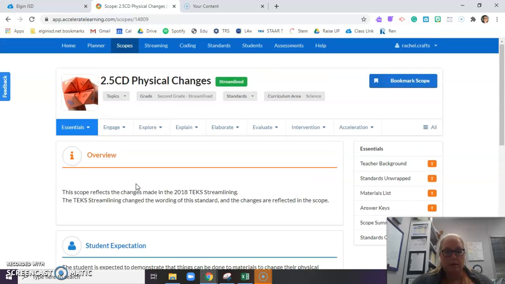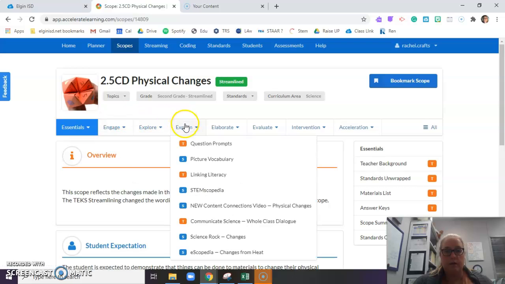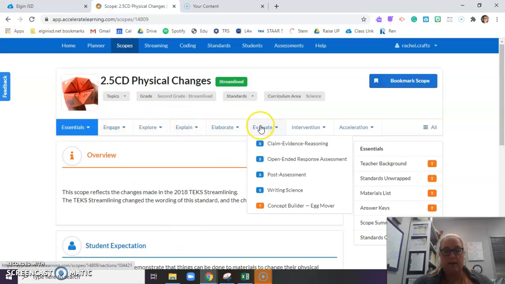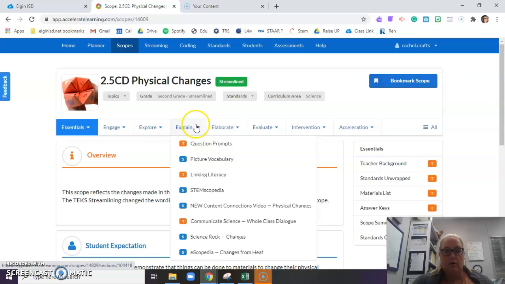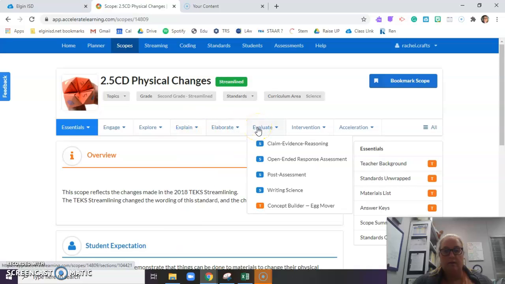So if we go back up to the top, you're going to see that Stemscopes is broken into the 5E model. The 5E model consists of engage, explore, explain, elaborate, and then evaluate. It is important to note that whenever you are doing 5E, you actually go in that order. So you're going to always start at engage, go through all 5, and then you would end at evaluate.